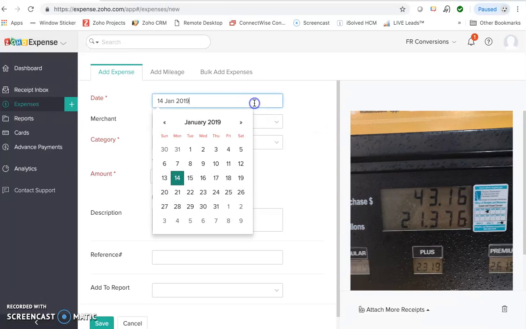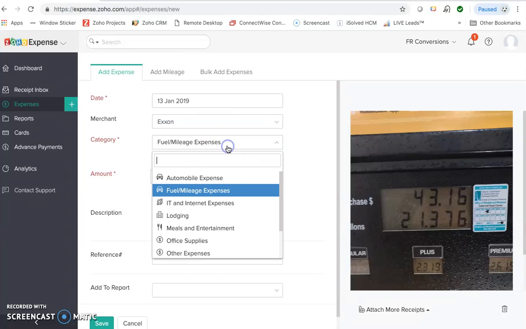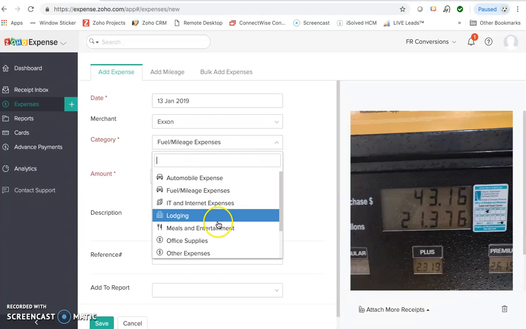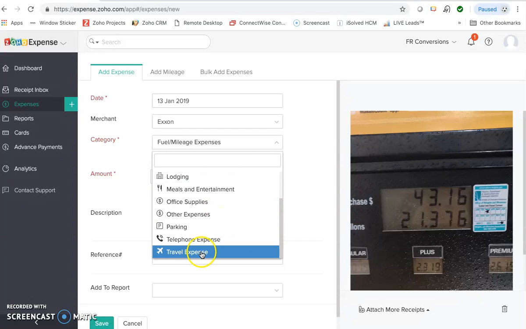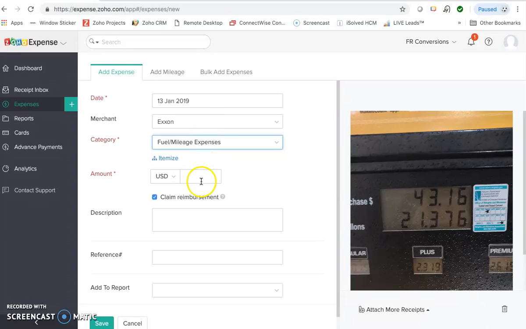Okay, so I bought this gas on the trip home yesterday on Sunday, so that was yesterday's date. I purchased it from Exxon, so if it's a previous customer you've used, it will pop up in your history. You can see that stuff will start populating if you've already used this before. It is a fuel expense. However, it can be an automobile expense, lodging, meals, travel expenses, whatever. So put it under the correct thing so that we know what it is for.